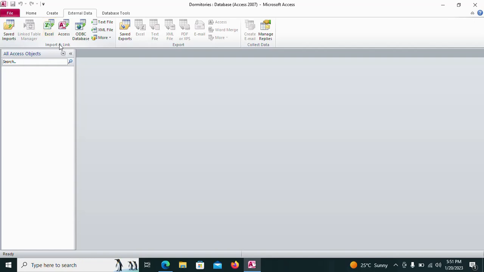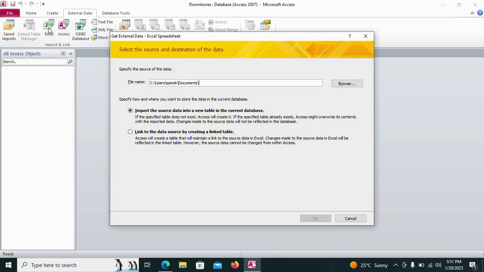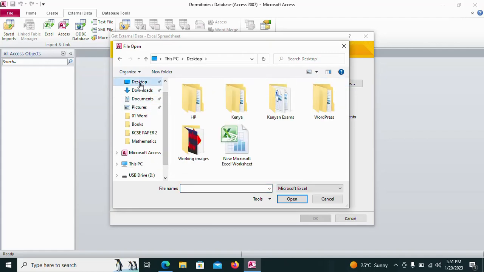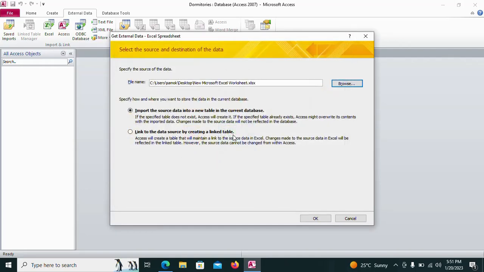So where are you importing from? Are you importing from Access or ODBC? I'm going to import it from Excel. So I will click on Excel, and then the file name, it is telling me the path is this. So I'm going to browse to look for where that file is. When you click on browse, I have mine on the desktop. You click on the desktop, or you can click where you may have saved it. Then I have those tables here in this file. So I will just click on it. So I'm done looking for it. Then I can click OK.